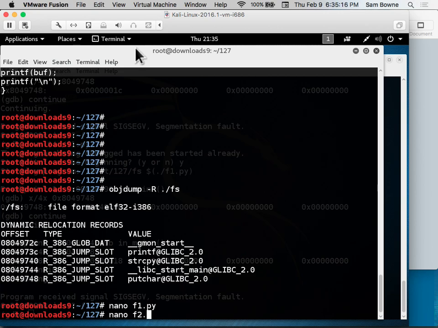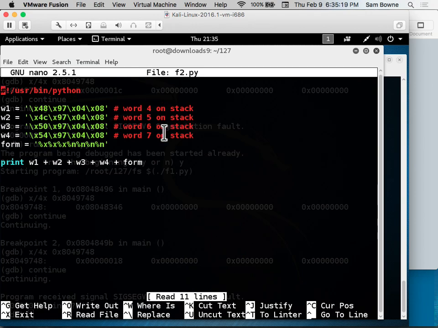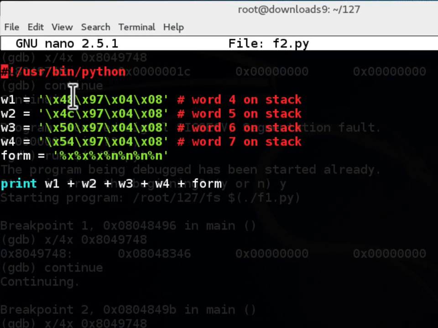So my next idea was to try to write 4 words. I took this word at 48 and I just moved forward 4 bytes to 4C, 50, and 54. So now I have 4 words. And I'm going to print, see this one is the 4th item on the stack. Remember we found that out. Whatever I put at the start is going to be the 4th item. So the next one will now be word 5 in the stack, and 6 and 7. So these will be 4, 5, 6, and 7.